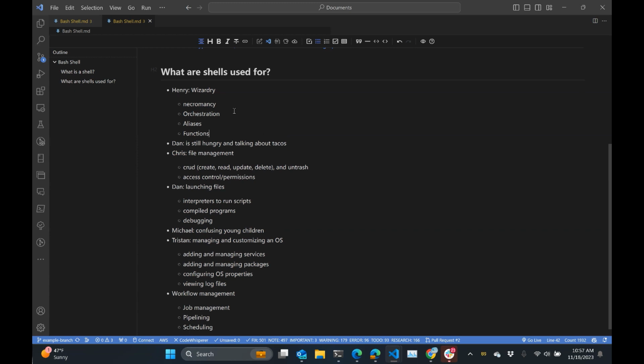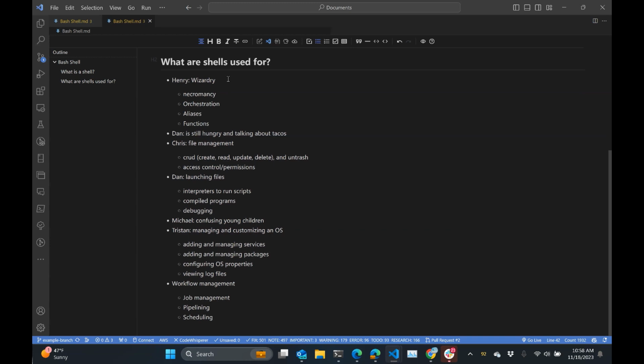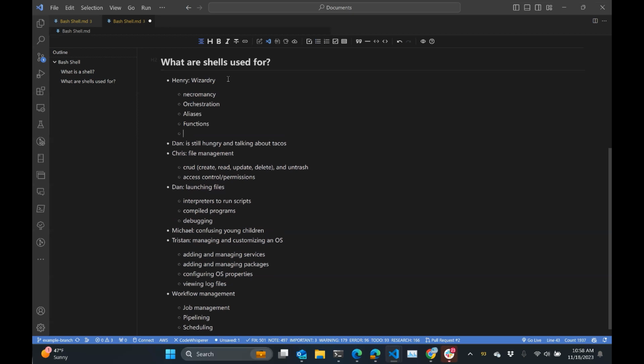So we'll expand the idea of wizardry to include aliases, being able to make simple names for hard names. Sure. Okay. And functions, which is basically extending what the shell can do. That sounds kind of wizardry-ish. Programmers are generally considered wizards, right? So wizardry and programming, we'll just leave it as wizardry. Scripting and programming, I'll put them both there.